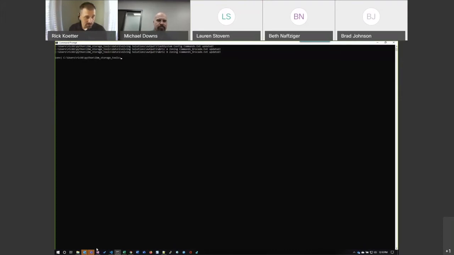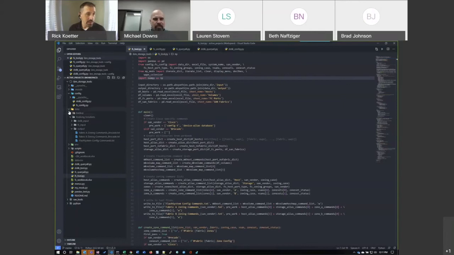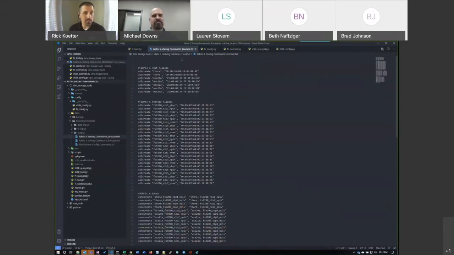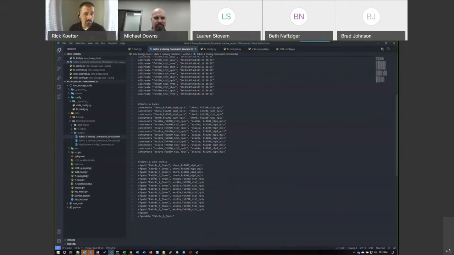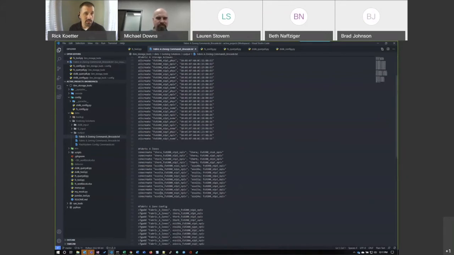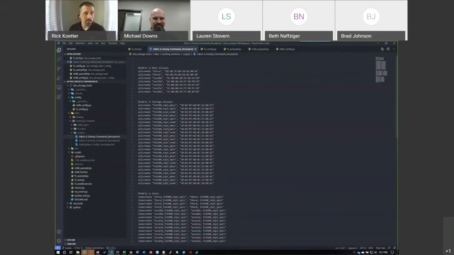And if I jump back over to the code here, I have my data directory here. My customer name is our own company, I just put that in here. And then I have an output folder. So in the output folder here, you can see the zoning commands. I had Brocade listed in the config file, so these are all formatted for Brocade. If I went back and changed it to Cisco, it would make these same commands for Cisco.